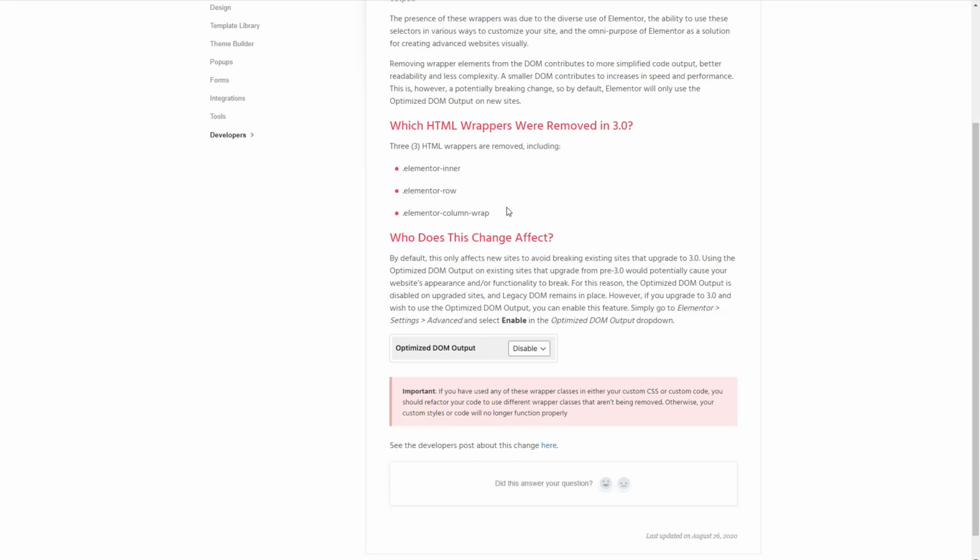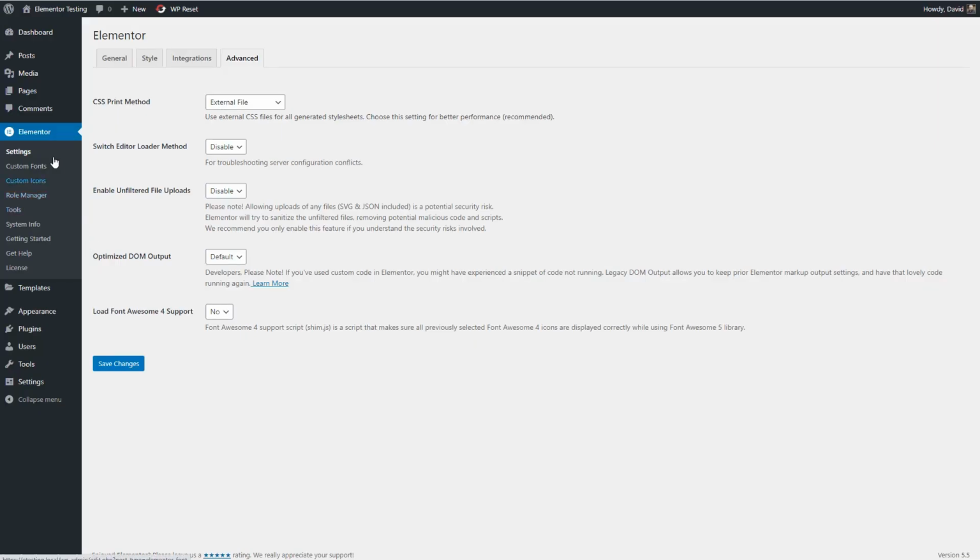Now, to minimize breaking sites, what the Elementor team did is that they only apply this optimized DOM by default to new Elementor sites. So that means for your existing sites, this shouldn't be an issue. To manage this, they've added a new setting into the Elementor settings area, and that's called Optimized DOM Output. And as I said, the default is that it will be on for new sites and off for old sites. But you can turn it on or disable it yourself as you need to.